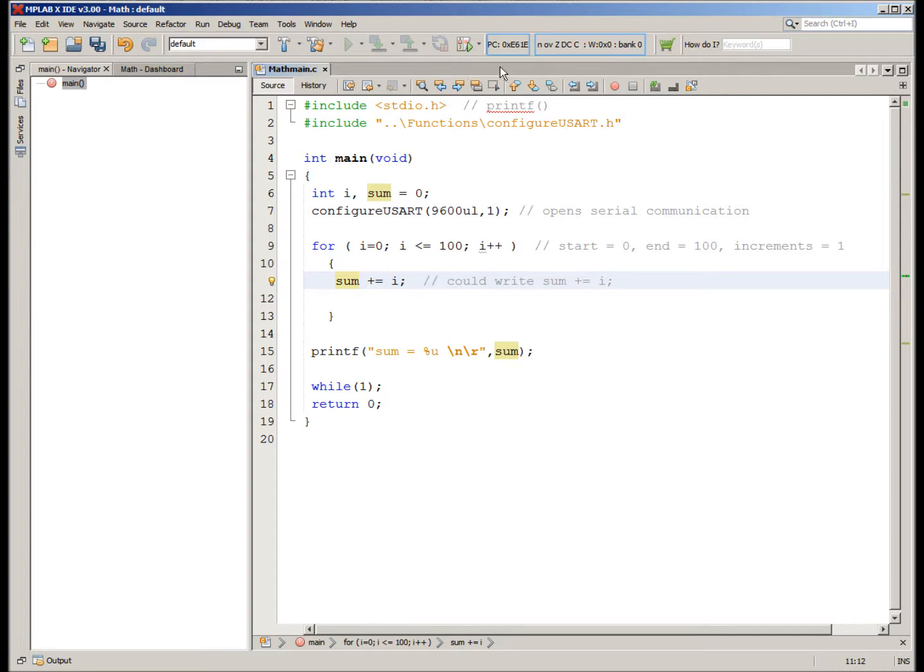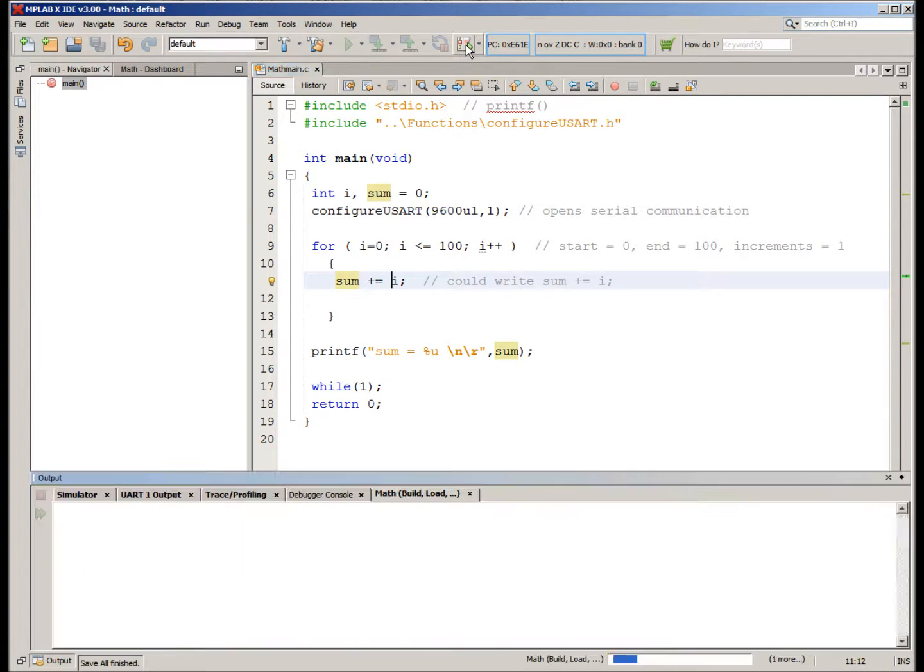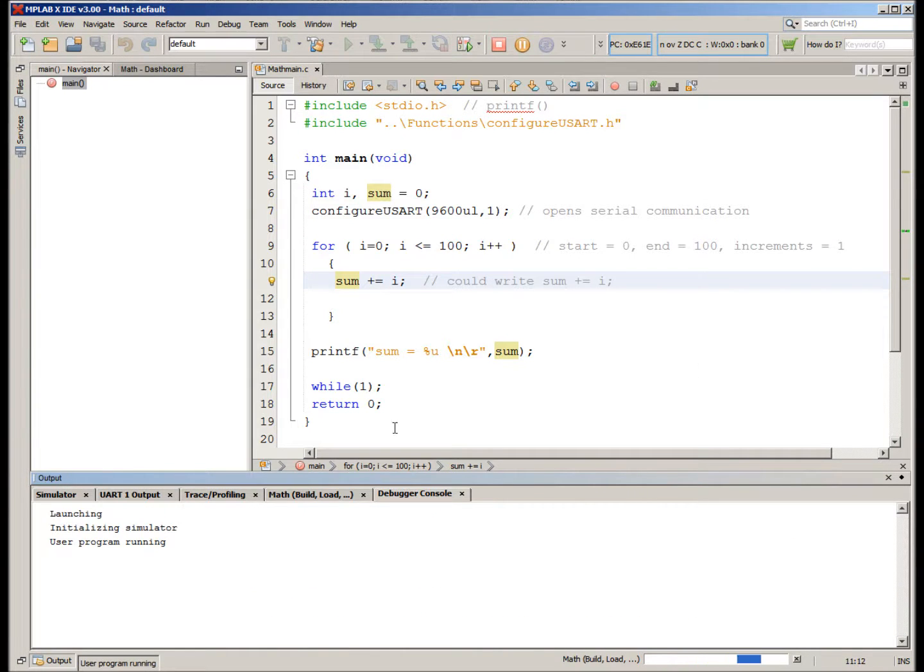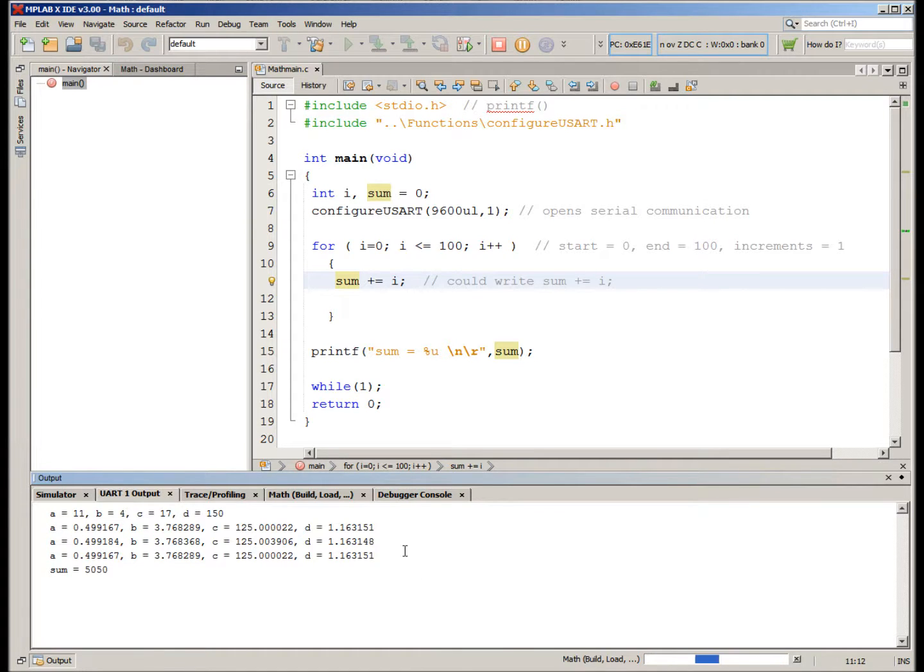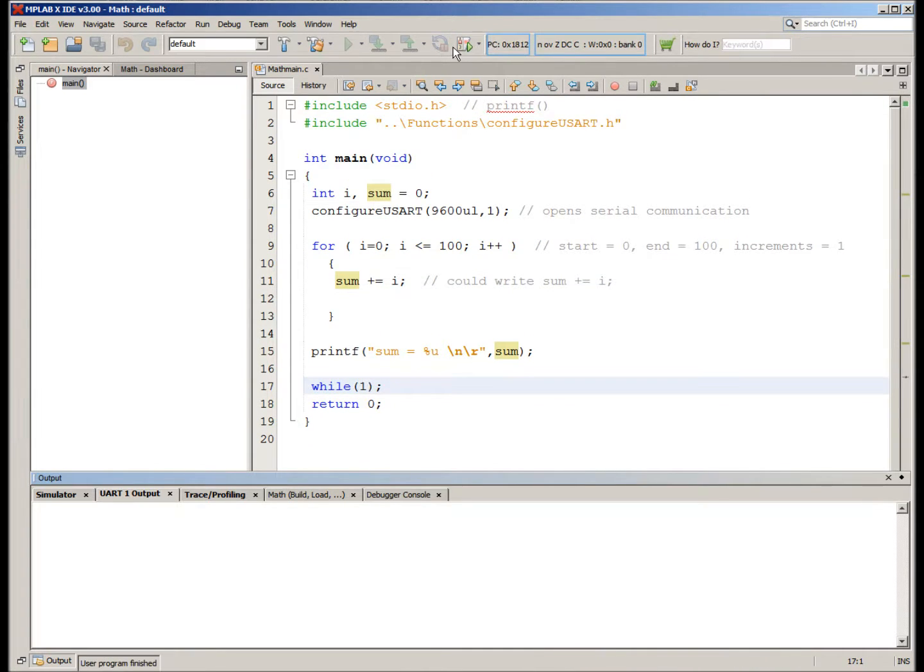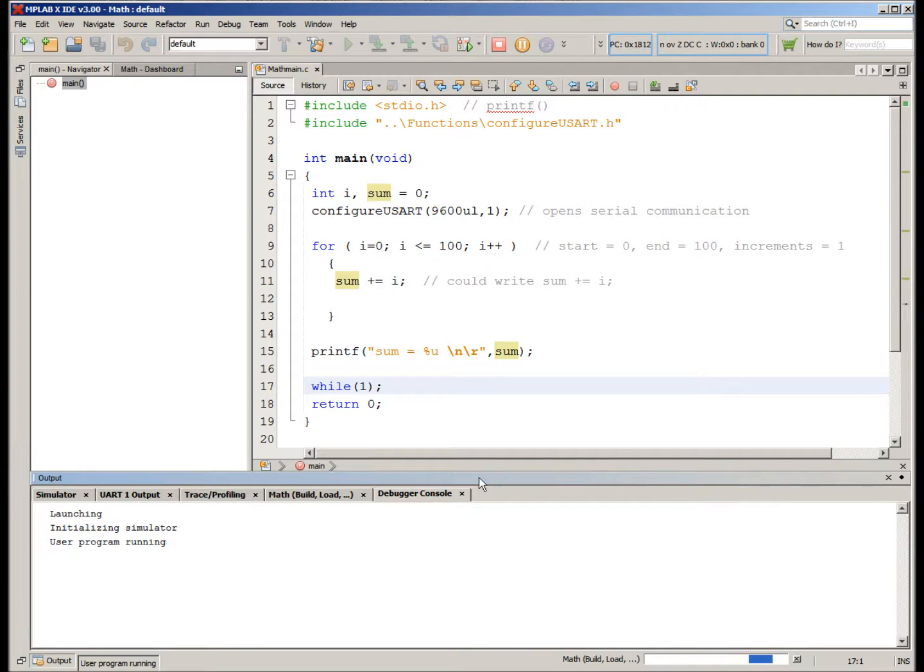So let's build this and see what we get. See if we have any error messages. No error messages. Now let's go to the output. I have my other code still in there. Clear that. Stop this. Do it again. Get a clean run. Okay, here's the output window. And here it says sum equals 5050.